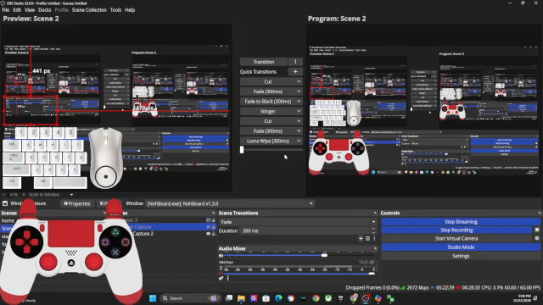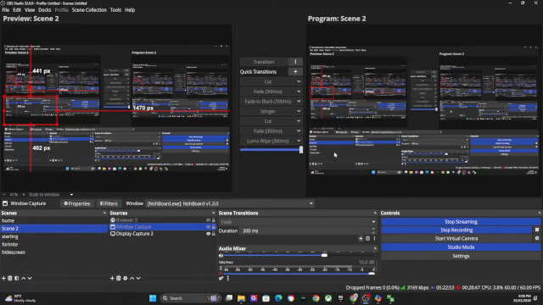I'll break down studio mode for you. So studio mode is basically your behind the scenes control room. It lets you see and edit your next scene before your viewers see it live. So you can line things up, make sure everything looks just right, and then push it out to your audience seamlessly. All right, that covers studio mode.